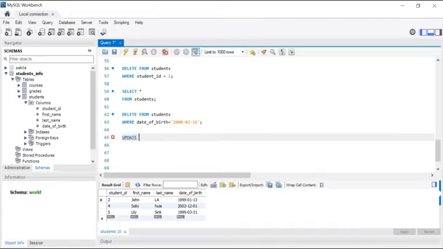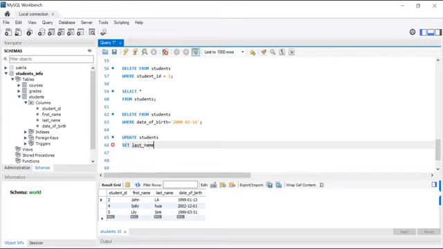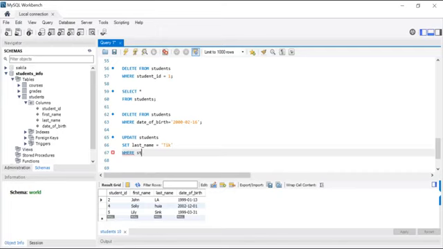You write the name of the table, students, and you set, for example, we change the last name to another value. So write last name equals, for example, tick. Okay, where, so we add the condition, student ID equals 2, right? Student ID equals 2, semicolon.